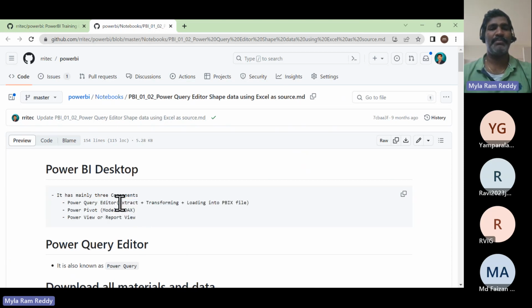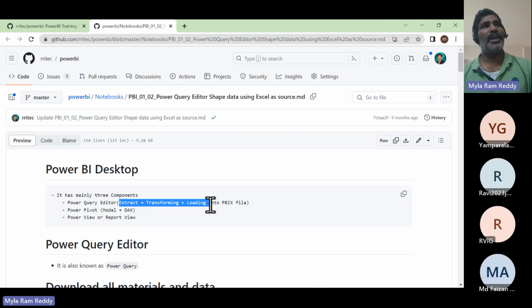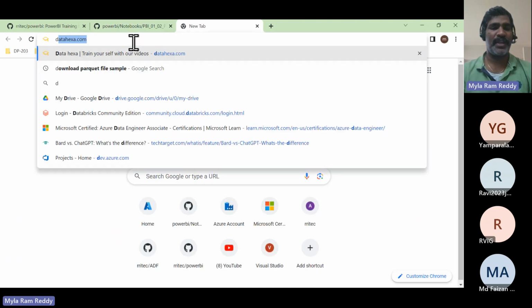The major purpose of Power Query is doing extract, transform and load, or we can say data wrangling. As per the Microsoft documentation, Power Query is for data wrangling. Data wrangling is nothing but converting one type of data into another type of data. If you want, you can Google more and learn about what data wrangling is.